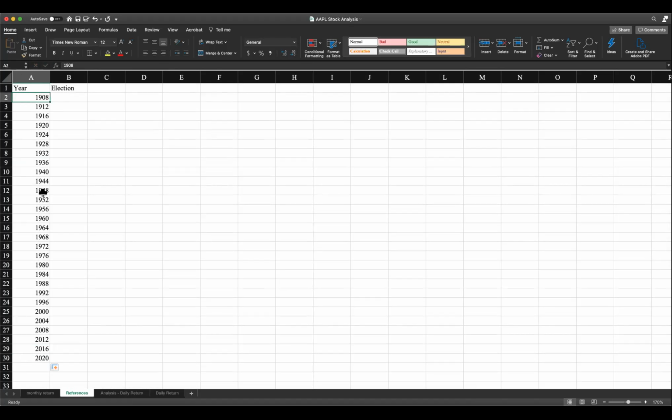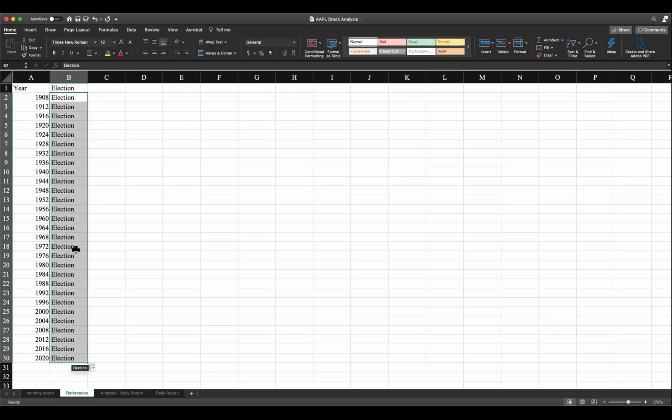And the earliest stock market data we can get, actually, I can get from the CRSP database is 1926. So this is more than sufficient to do that. So election, let's put it on election right here, because all these years are election. Okay, election, right? So it's all election.